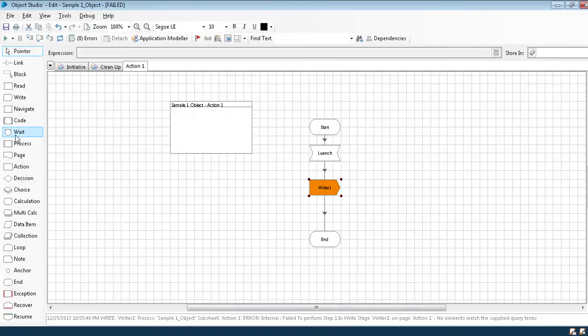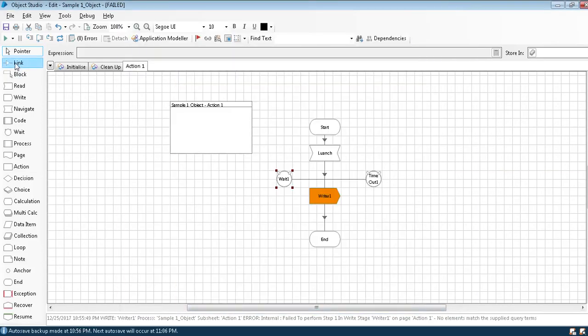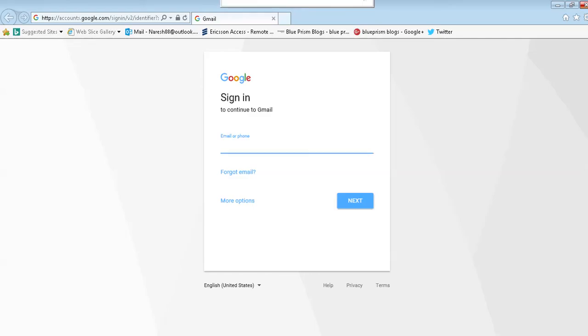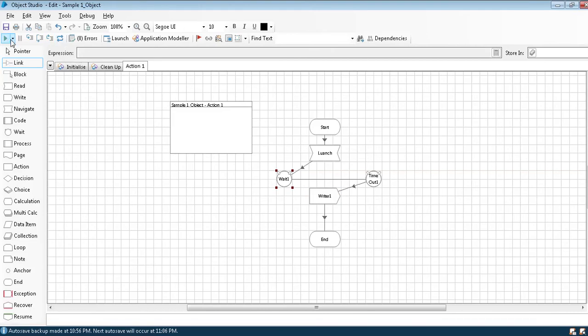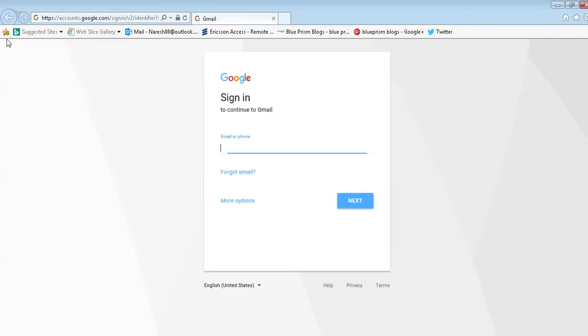So to wait, I'll implement a wait stage. For this I'll click over here and drag. By default, if you double click in the wait stage, you will see a 5 seconds time out. I'll connect it over and launch the application again. Refresh it. If you see, after launching, it waits for 5 seconds: 2, 3, 4, 5, and then it should write. See, it has written. Once I write my username, I have to click on next.